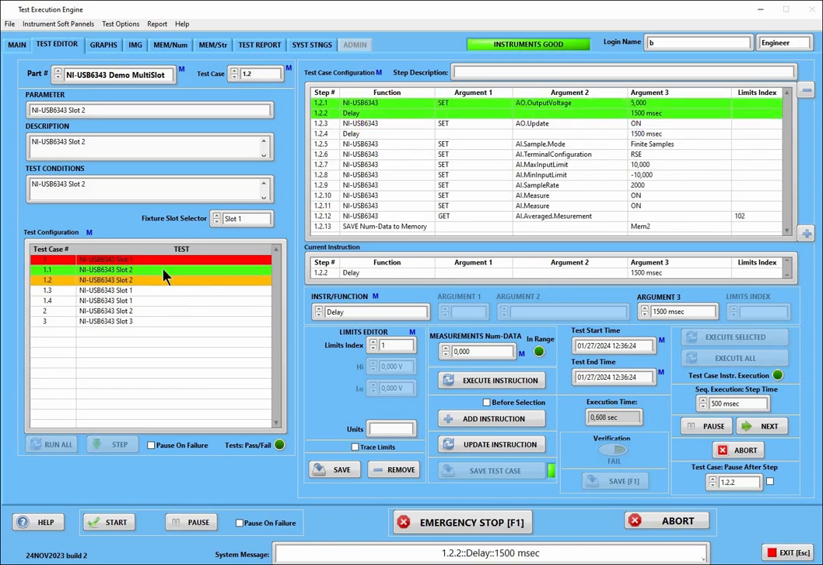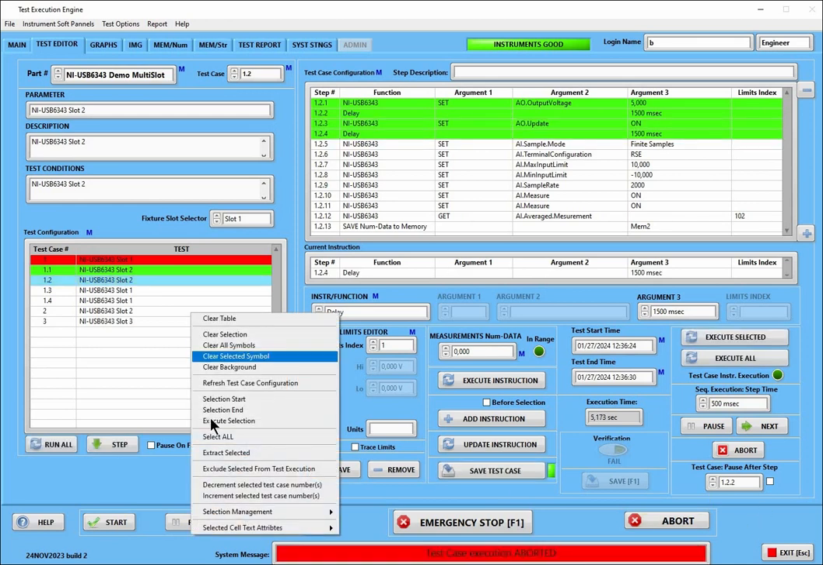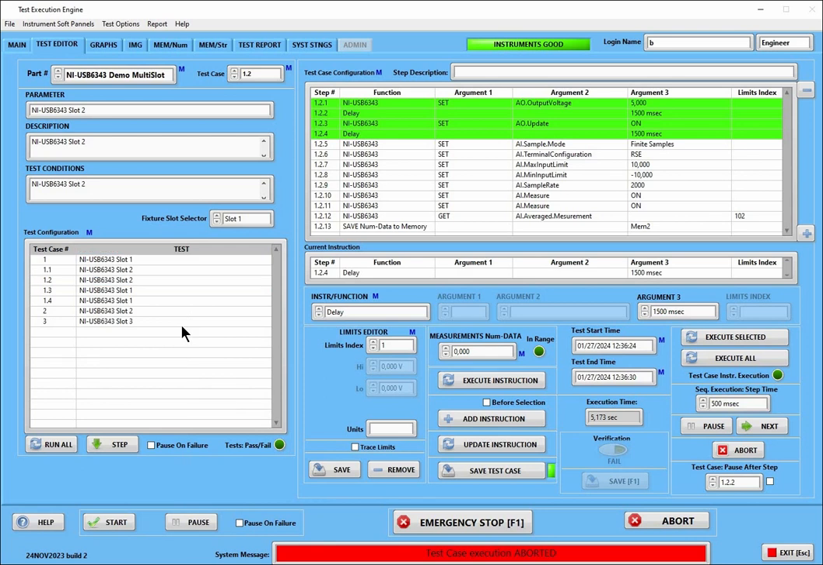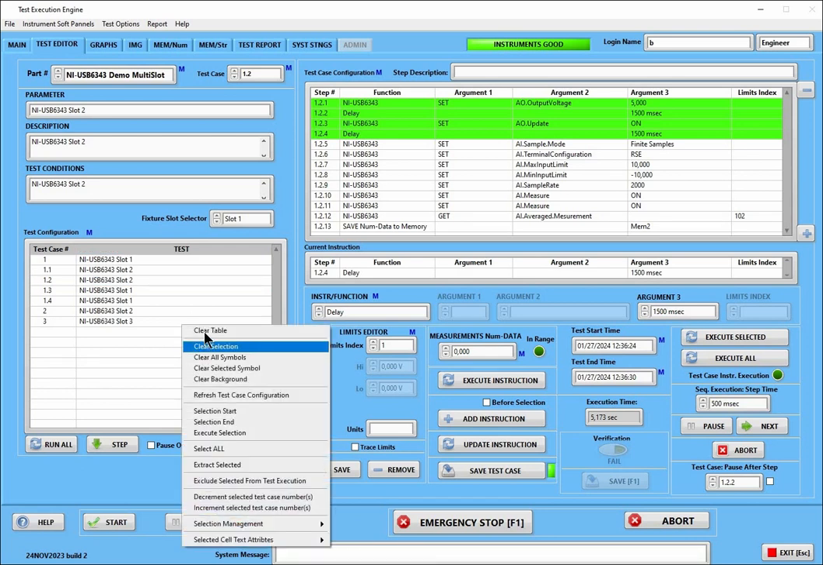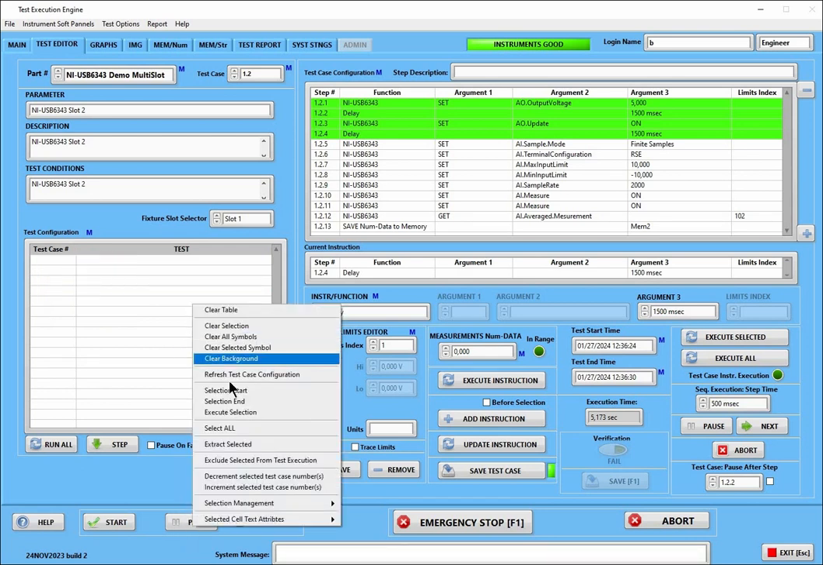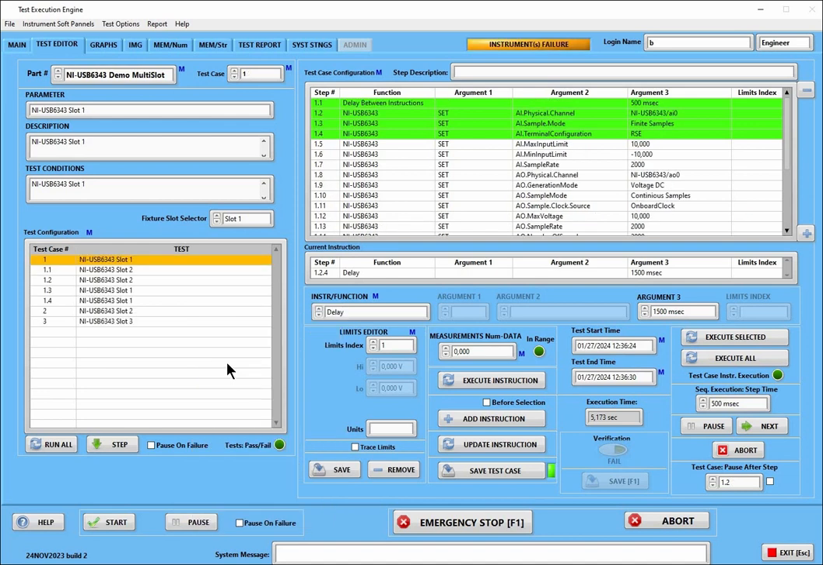The user menu contains the Clear Background item. The Refresh Test Case Configuration menu item repopulates the test configuration table with test case content. During the development of huge test projects, there may arise a need to test blocks of test cases.